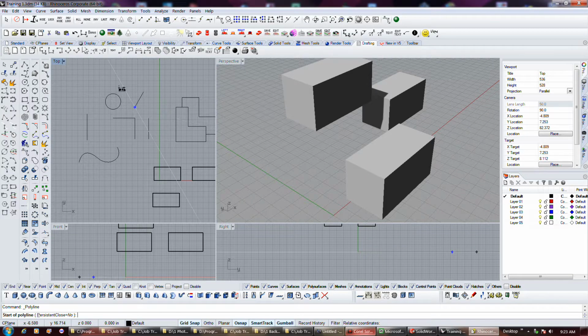Like if I start drawing a line like this, okay, and I choose this and this, give me on ortho. Okay, I've turned ortho off, just for the sake of this, so I can demonstrate what I'm talking about.